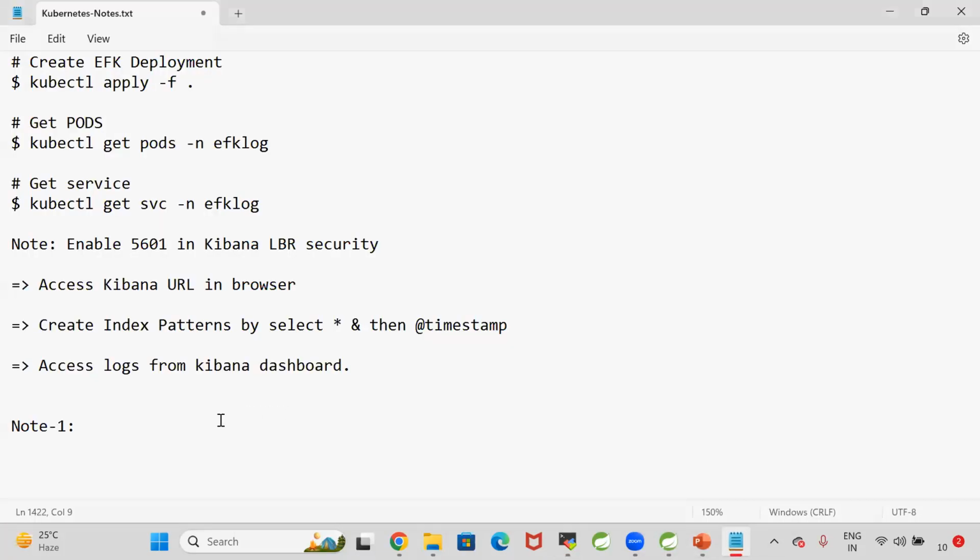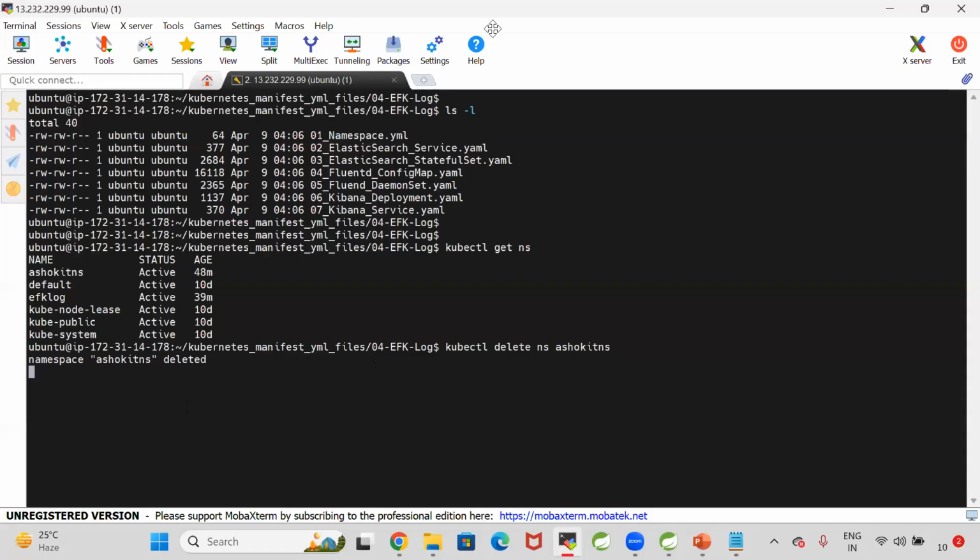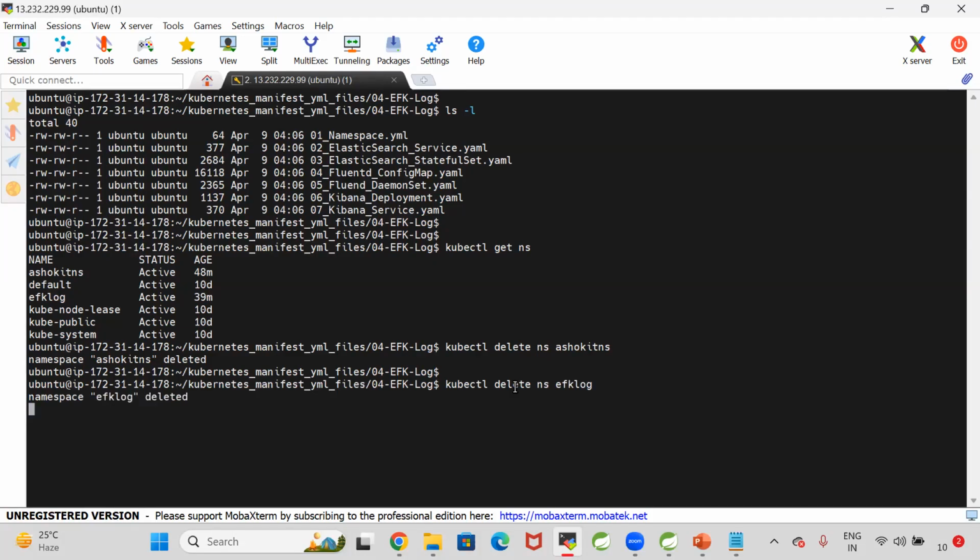So finally, after the practice is completed, delete the Ashok ID namespace and the EFK log namespace. Got it? So the Ashok ID namespace is deleted. My application will not be accessible. Similarly, I'm going to delete the EFK log namespace, so that Fluentd, Kibana, Elasticsearch, everything will be deleted.